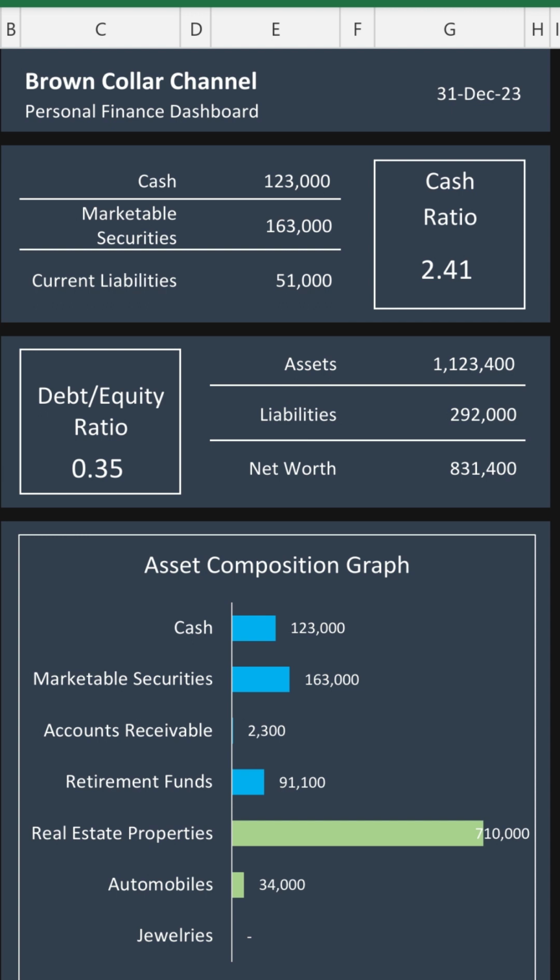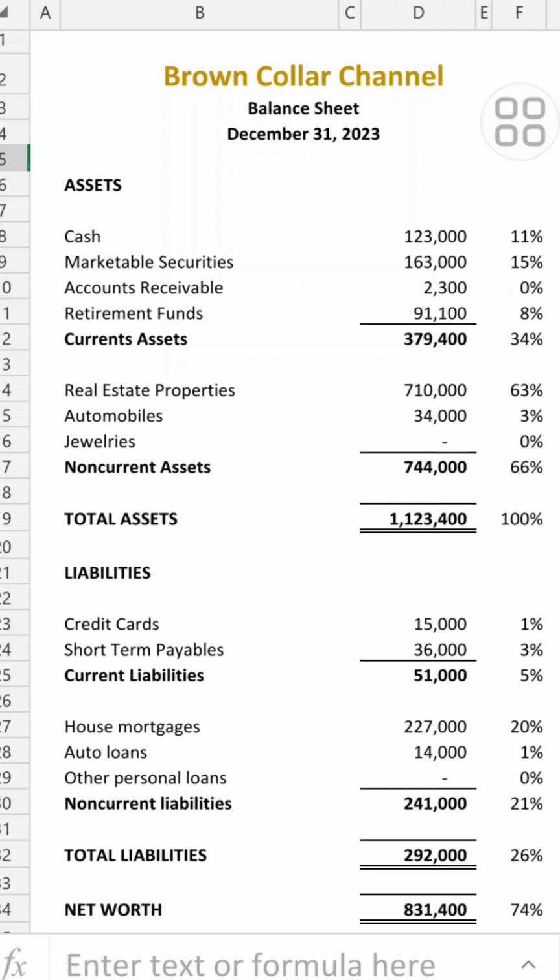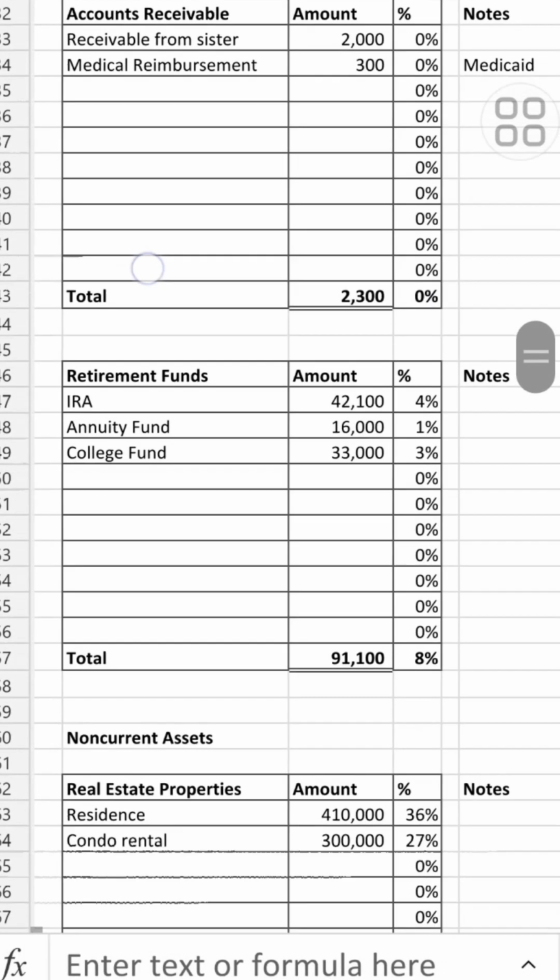So that is the summary of the personal finance dashboard that I have created. Any updates you make to the tables in the Assets tab and Liabilities tab will be reflected in the Balance Sheet tab and Dashboard tab in real time. For example, we have 710,000 real estate properties now. If we sell the condo, we delete it from the Real Estate Properties table and delete the related debts.